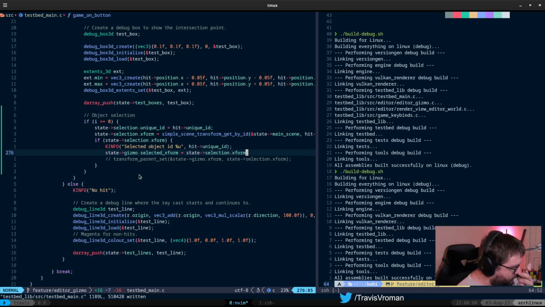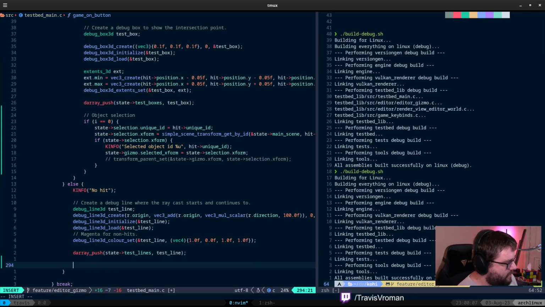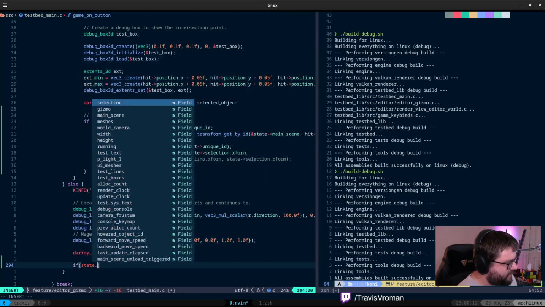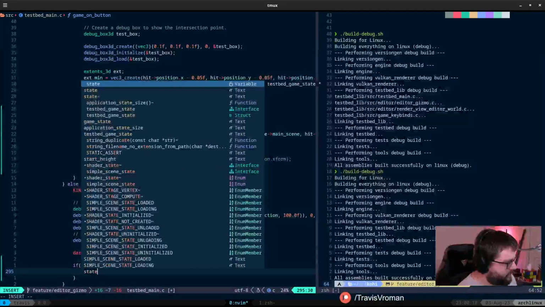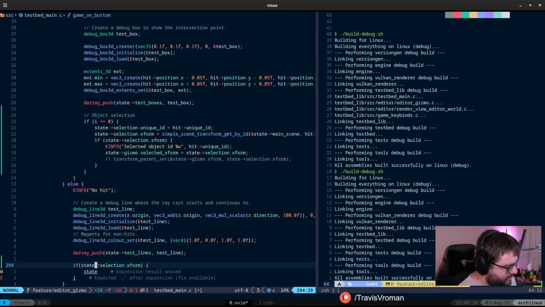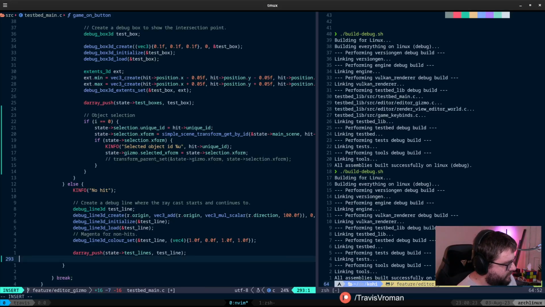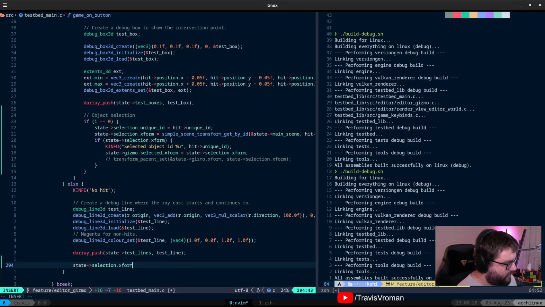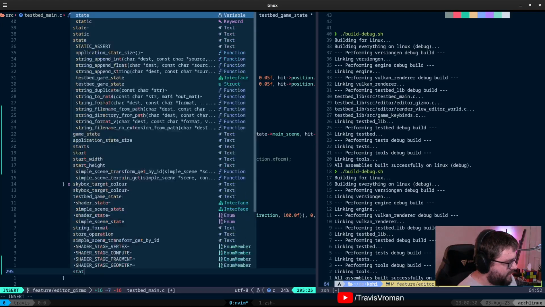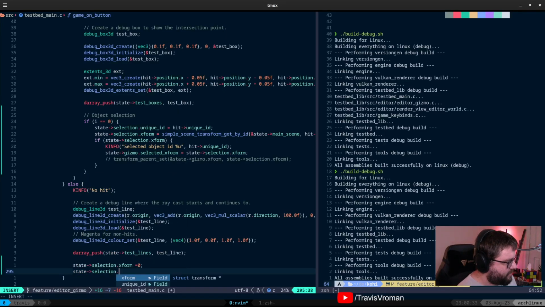And then if we have no hit, we actually need to deselect. So I'm going to go ahead here and just say if state.selection X form. Actually, I could probably just set these things. I don't even think I need to check this. I think I could just get away with setting it. So state selection X form is null. State selection unique ID equals invalid ID.